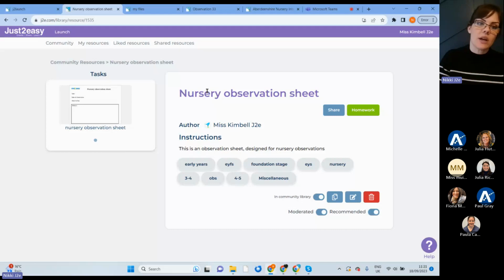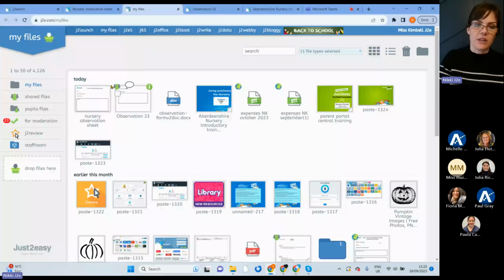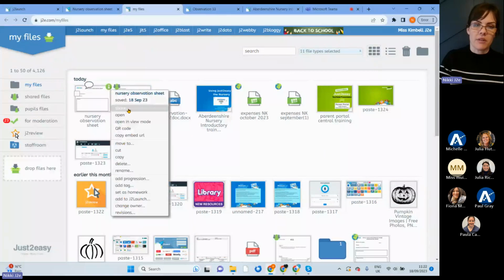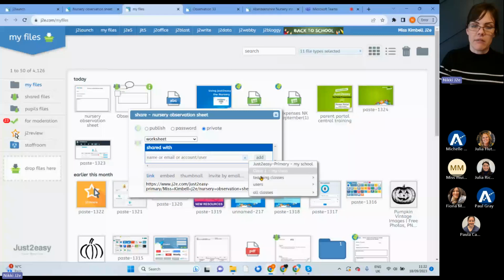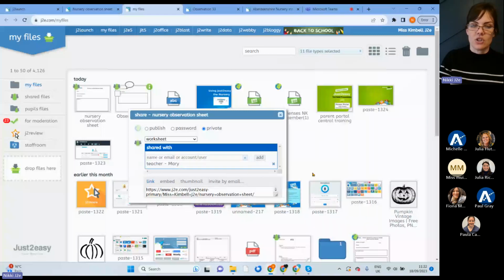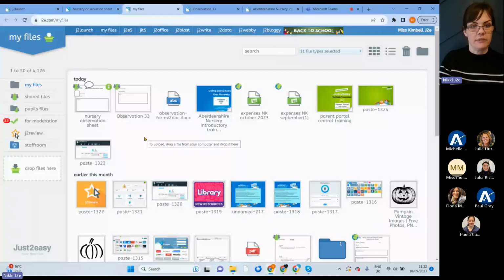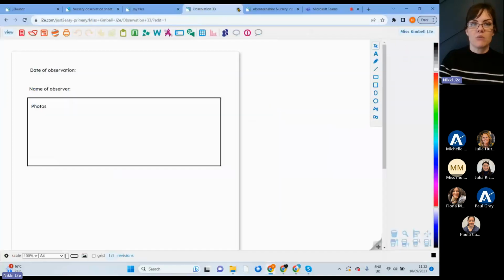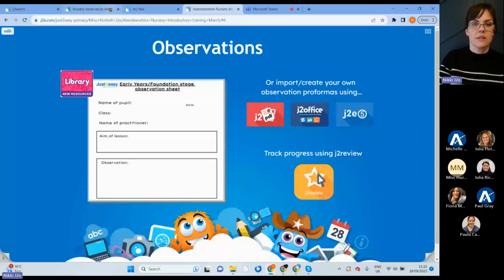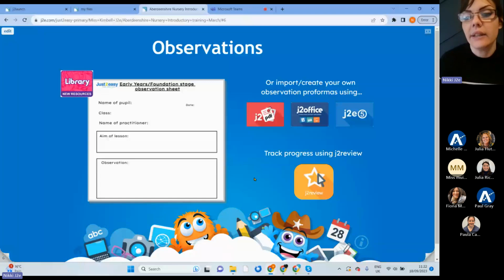Now, of course, if you find something that you like that you want to share with a teacher, you could then save it into your My Files, and then you can share that way. So we could share with Mary by clicking on that double arrow, going to my user, and I can share that with Mary. So now Mary, my co-teacher, has a copy of that in her shared files area ready for her to use. I'm just going to close down some of these tabs.